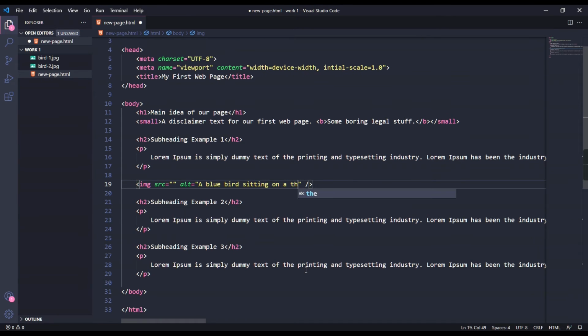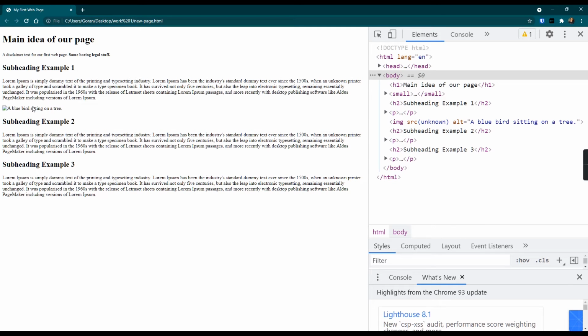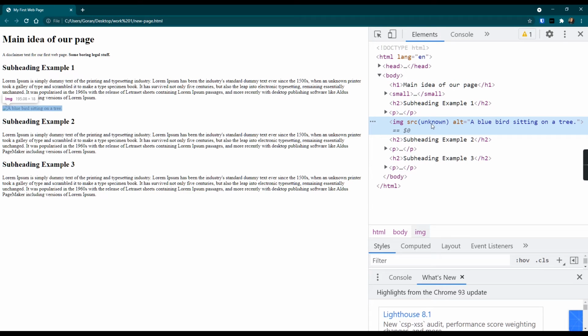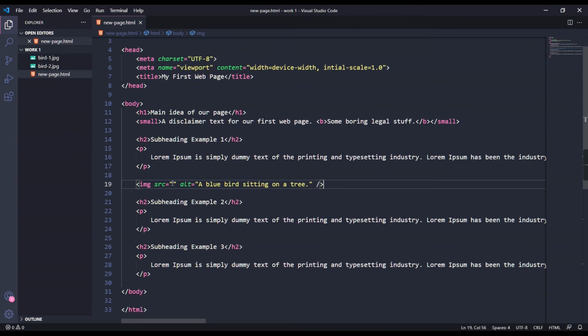Here I'm going to write some descriptive text that explains the image in case it doesn't load. Bluebird sitting on a tree. And for learning purposes, I'm going to leave the source attribute empty. So our image does not load, but our alternative text loads. And in this case, we have a fallback text in case our image breaks for some reason. If we inspect it, we see that source is unknown. We need to tell the browser where the image is in order for the browser to actually show our image.